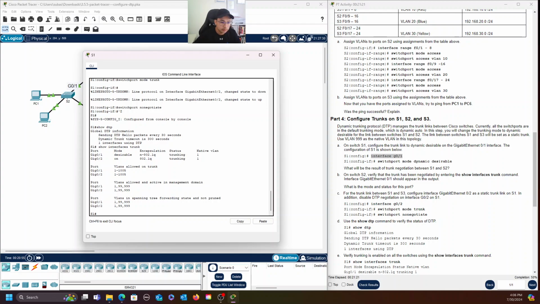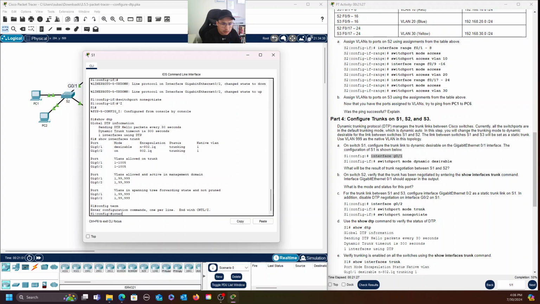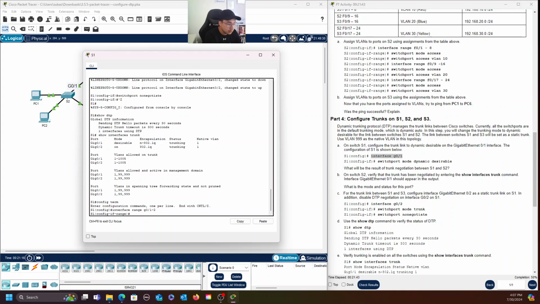So we're going to go ahead and config term, interface range G, so both 1 dash 2, right? And I'm gonna go switch port trunk native VLAN 999. Okay.